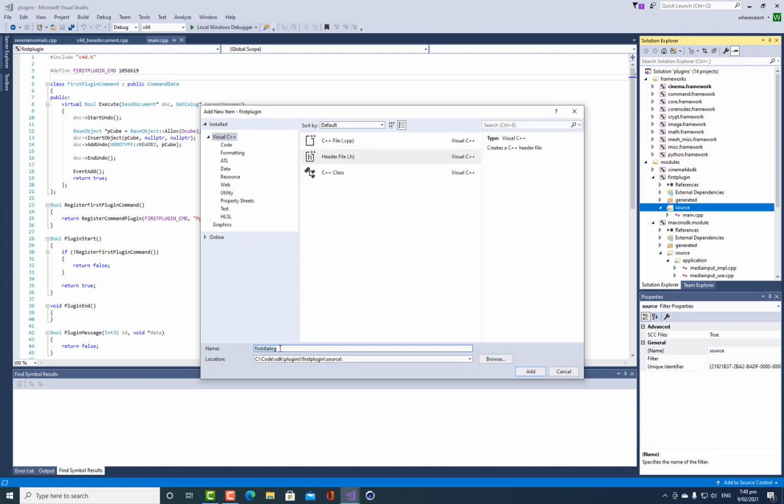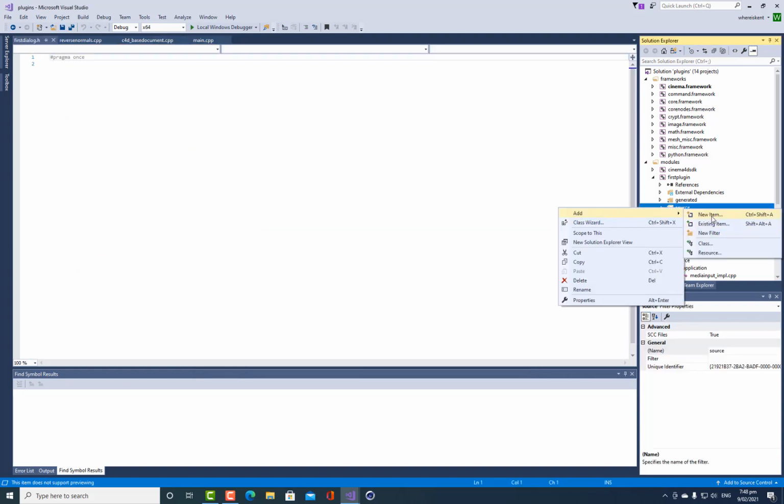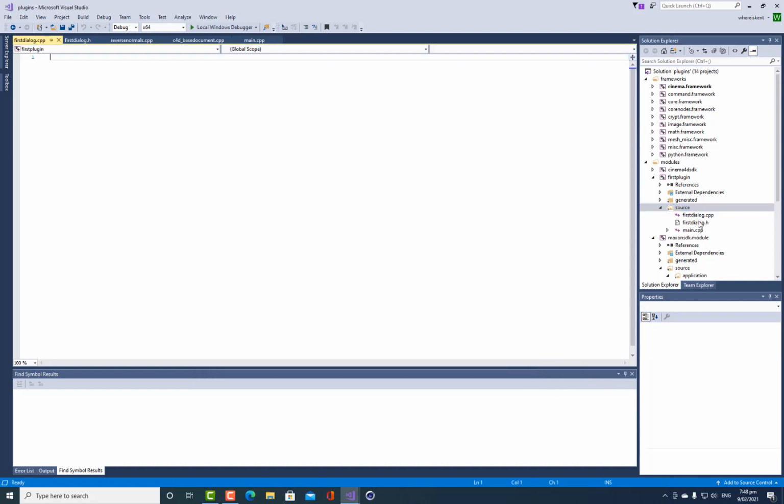I'm just going to copy this first because I'm going to use that name again, and then I'm going to right click and go add new item, and I'm going to create a CPP file with the same name. So we have a .h file and a CPP file. This is what's called a header file, and this kind of describes the interfaces to the underlying code. But I don't really want to go into talking about any of that.